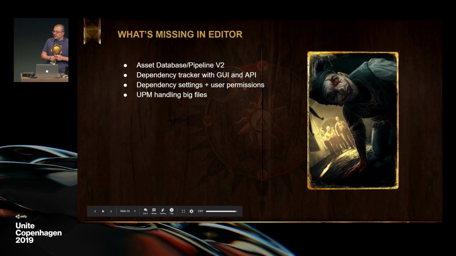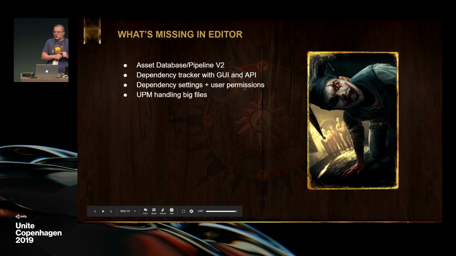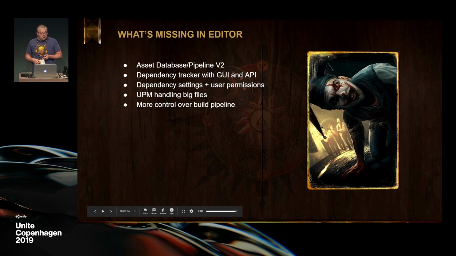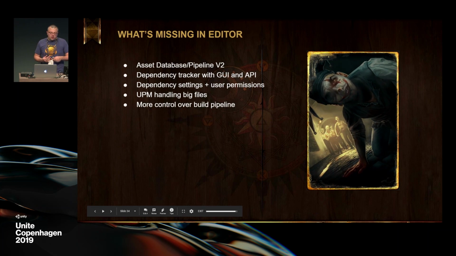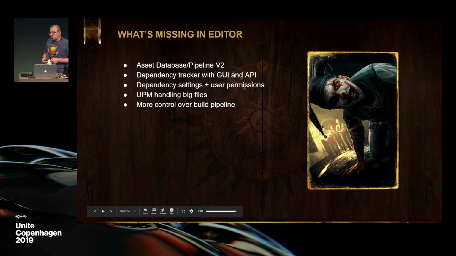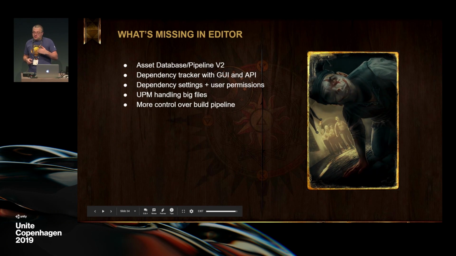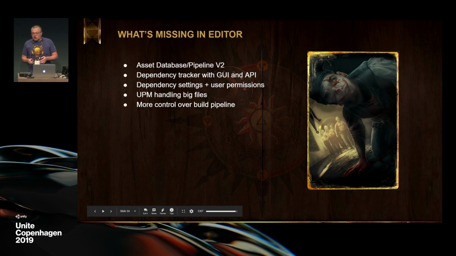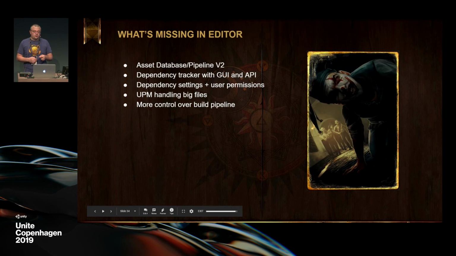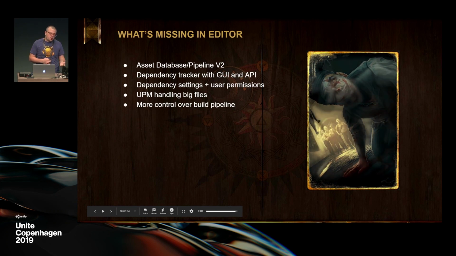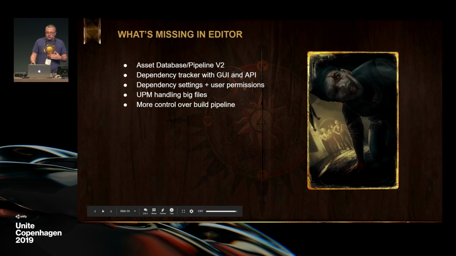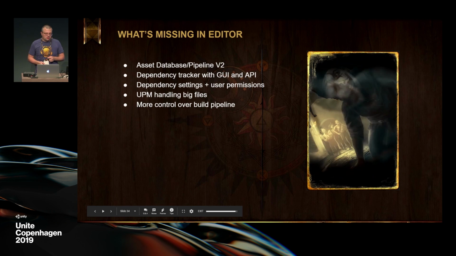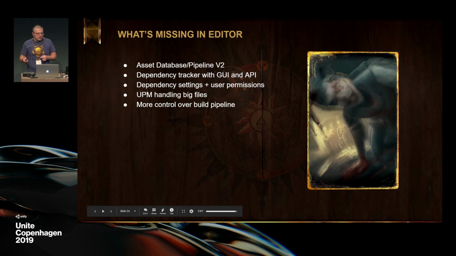We need Unity Package Manager to handle big files. We need more control over build pipeline. So for making builds on consoles, there's still a lot of improvements we can do, but we don't have this API exposed. And we could save a lot of file copying across the process.